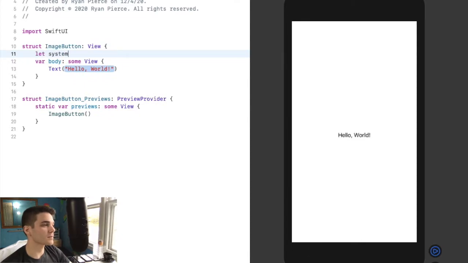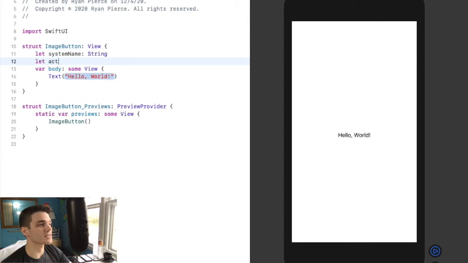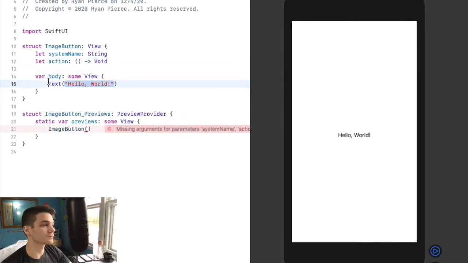The first one is system name. I'm going to allow my image button to show an image from the system set of icons. We also need an action that should be performed as provided in our implementation.